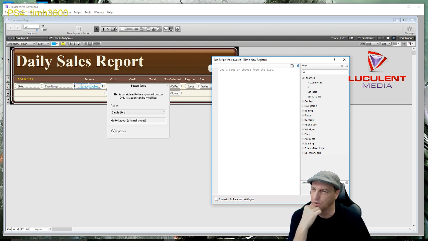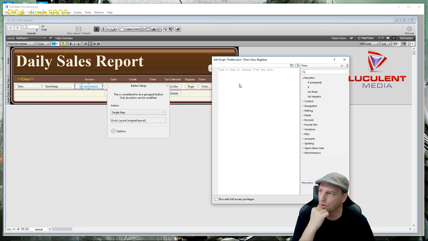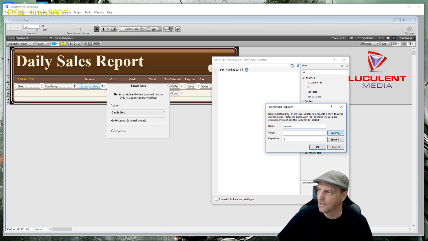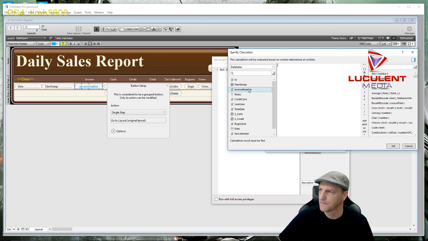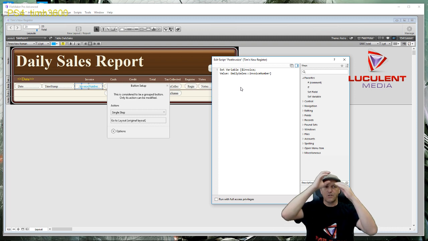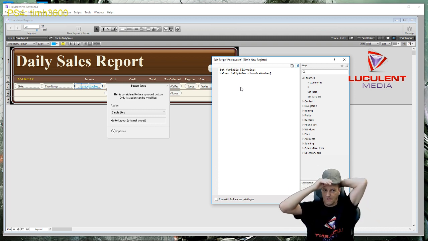So the very first thing we should do is obviously set a variable, and that variable needs to be the invoice number. That is going to be the invoice number on the page that we're currently on. And then we need to go to our invoice page or our invoice layout.